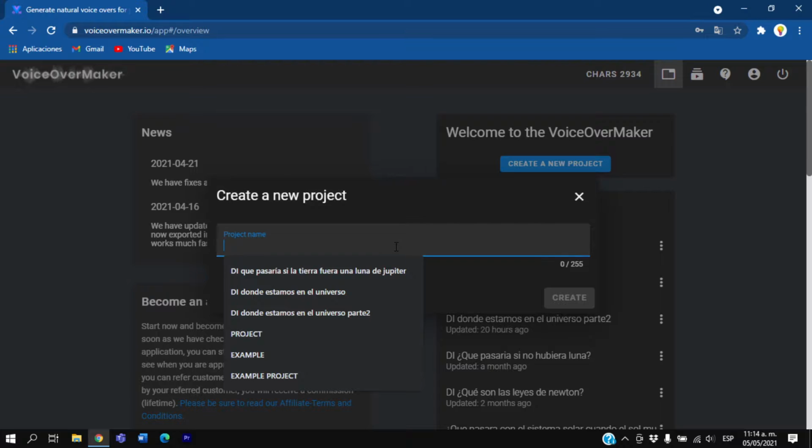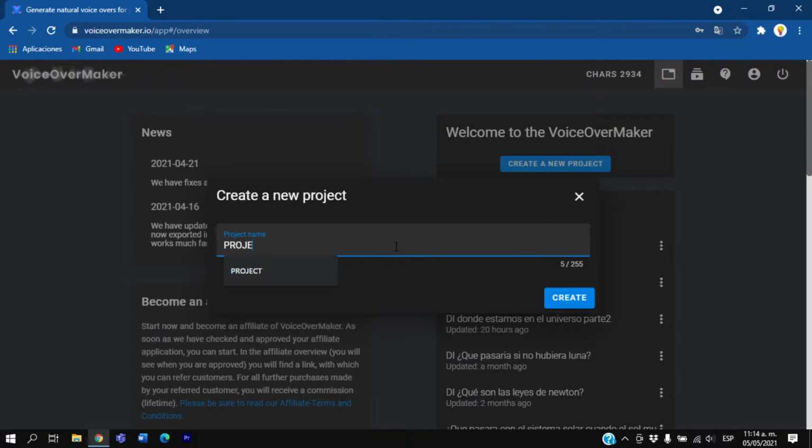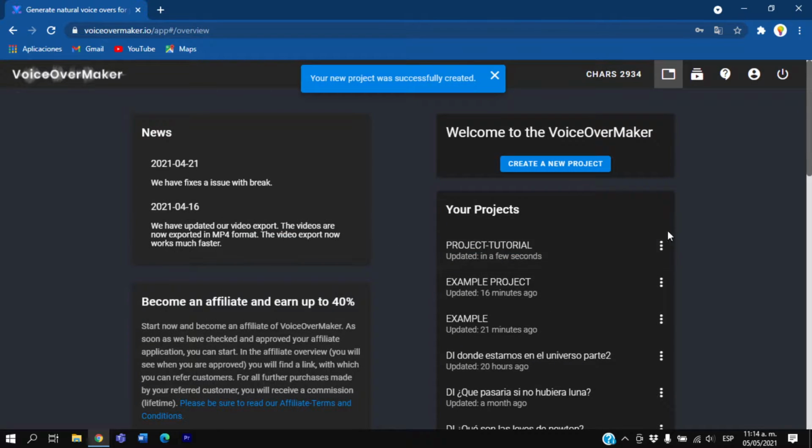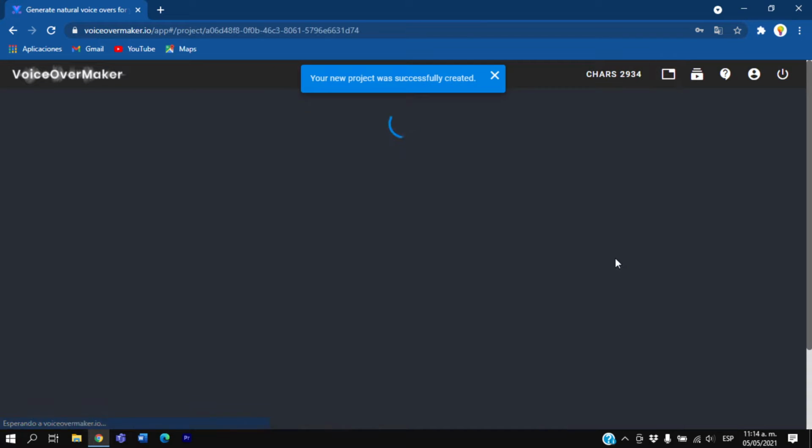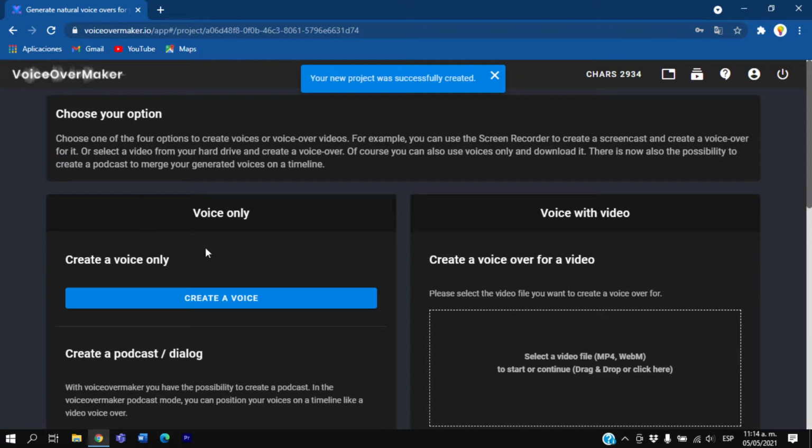Now we go to the section to create a new voice. We create it, and then we open or double-click it. Now we are presented with 4 sections.